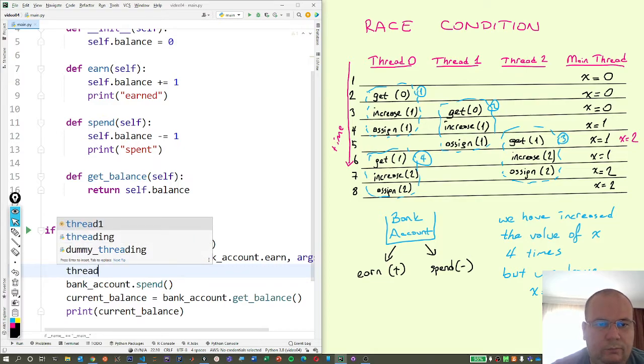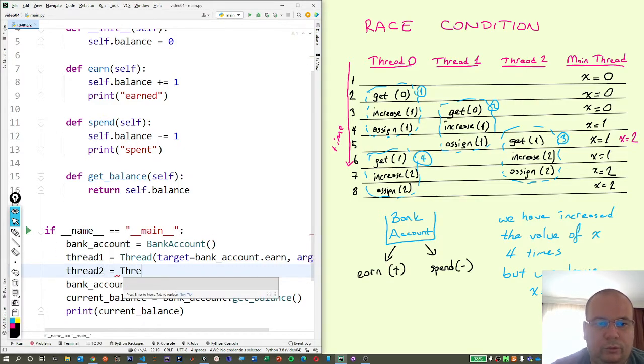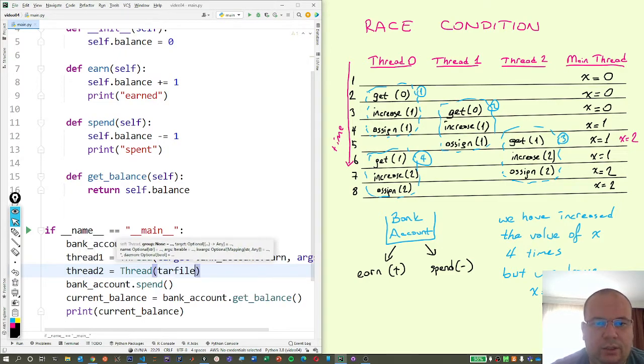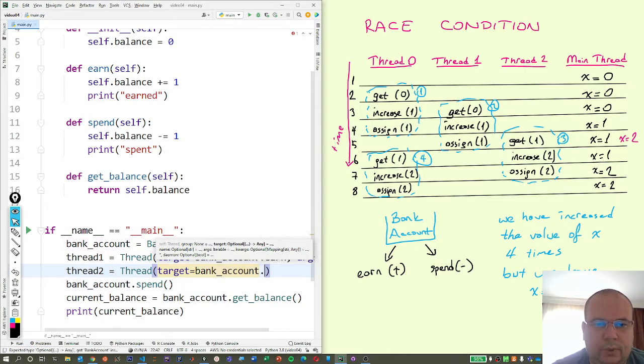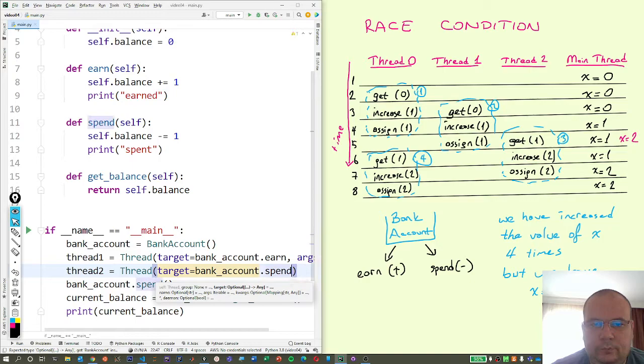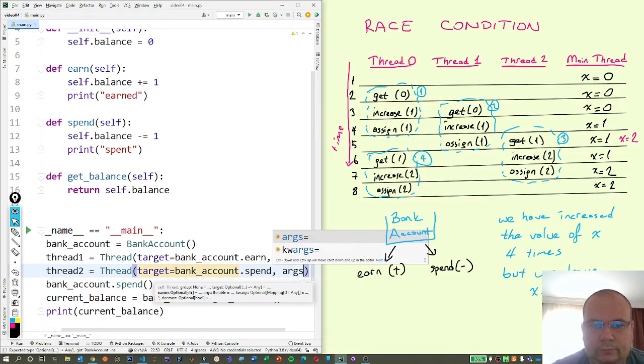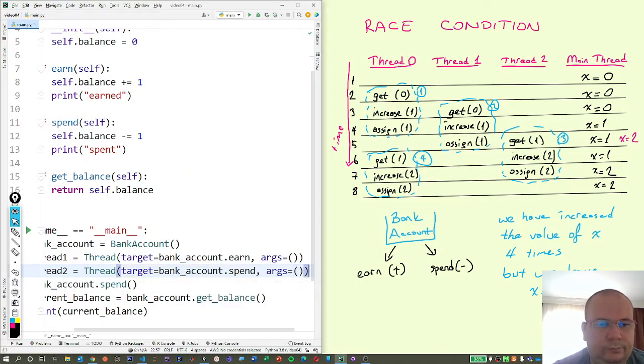So thread2 will be an instance of our Thread class. So target will be equal to bank_account.spend and no arguments. Alright, let's delete this one also.